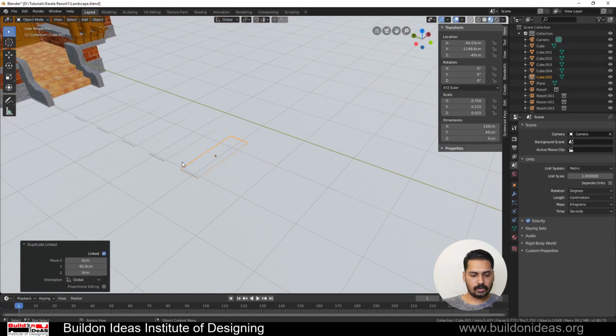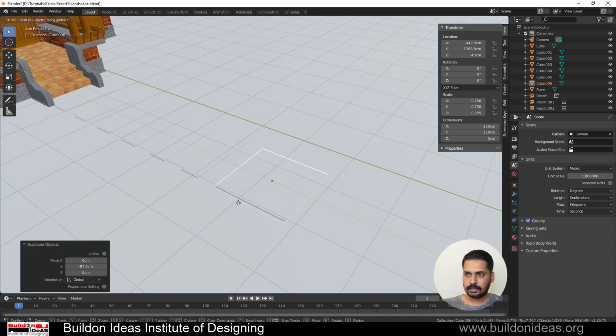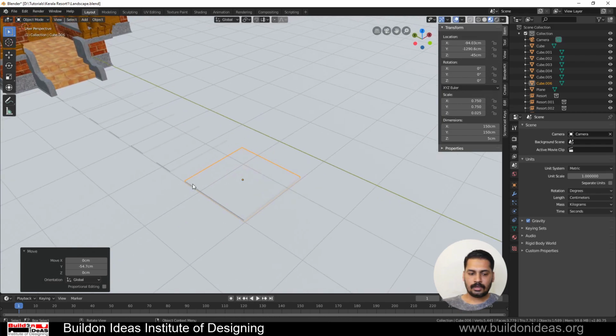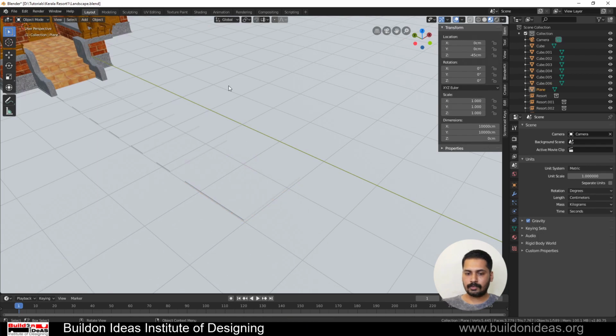I'll just have one, or Shift D, and then move it in Y direction and keep it here. I'll make this also 150 to make it a square. G in Y direction, move it slightly. I'll just give a material for this as well as this. So I'll give a material for this.